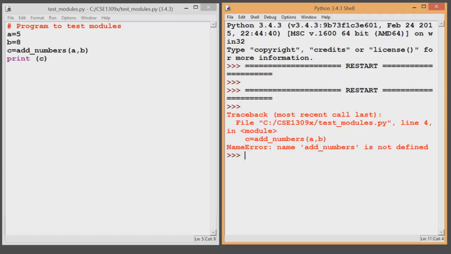The reason for this error is that while I'm on this file, and when I call the function called add_numbers, the Python system has no understanding of what add_numbers is, because those functions are not defined within the scope of this main program. And as you can see, the error says name add_numbers is not defined.